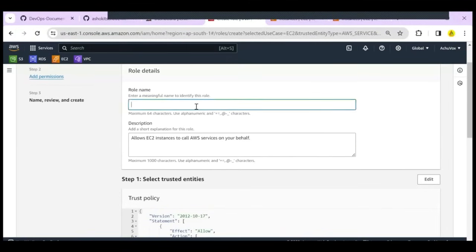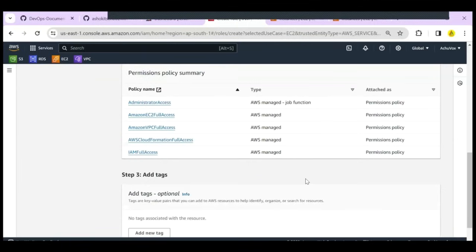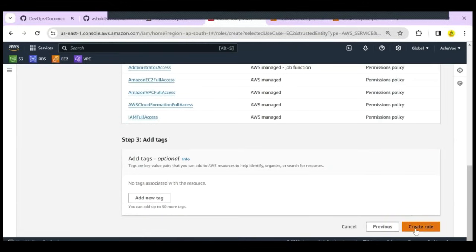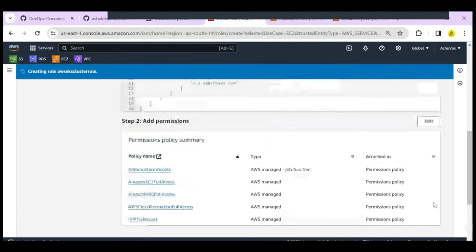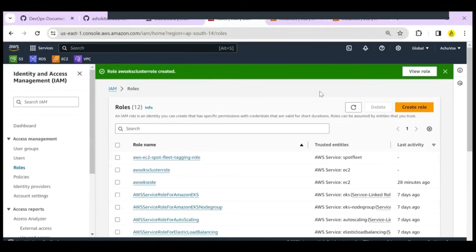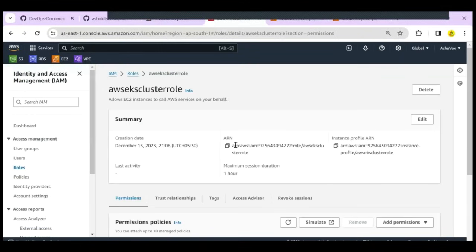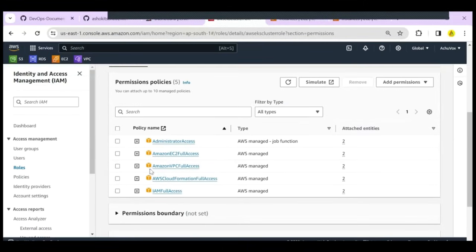So you can give the name of the role. I'm giving AWS EKS cluster role. Okay, you can give any name for that. You can see what are the policies you have selected for that role. All the policies we have selected which are required. Then click on create role. So with this, we are creating a role that is required to launch our EKS cluster. Go to view role. The role is created, and what are the policies available in the role also you can monitor. You can add the new policies, or we can remove the existing policies based on the requirement.